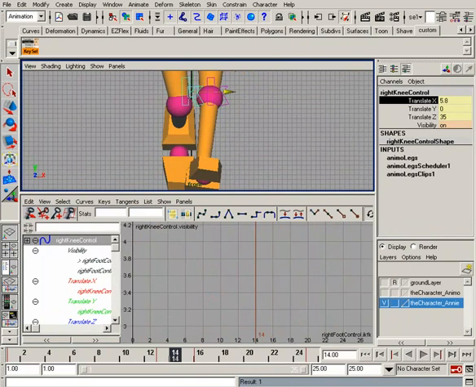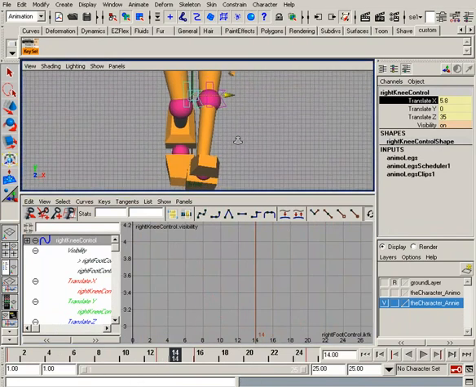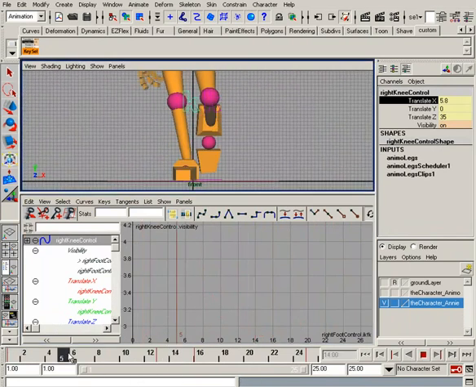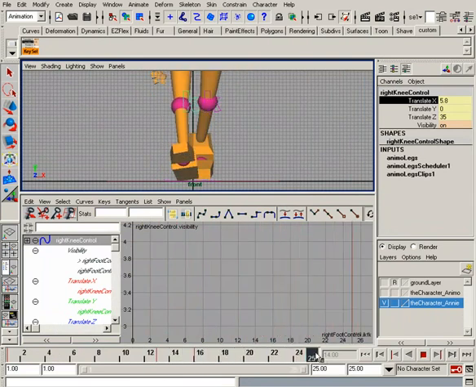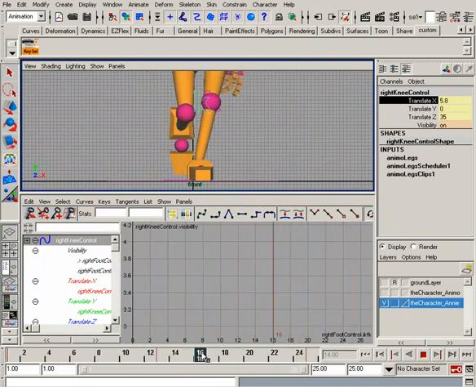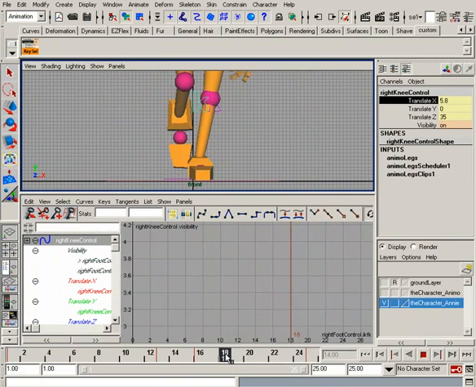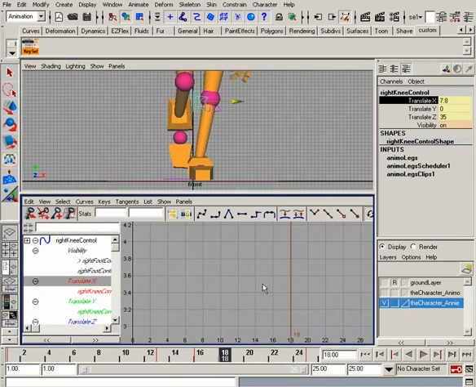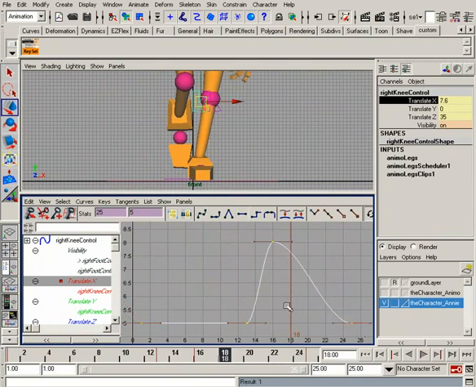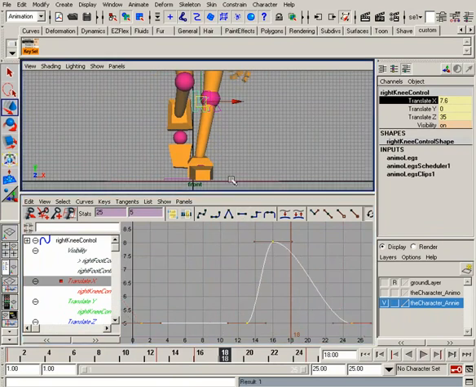All right, let's take a look at that knee movement. Very subtle. Let's check this graph. We'll go ahead and flatten the tangents, that way it loops nicely. And let's do the other knee.